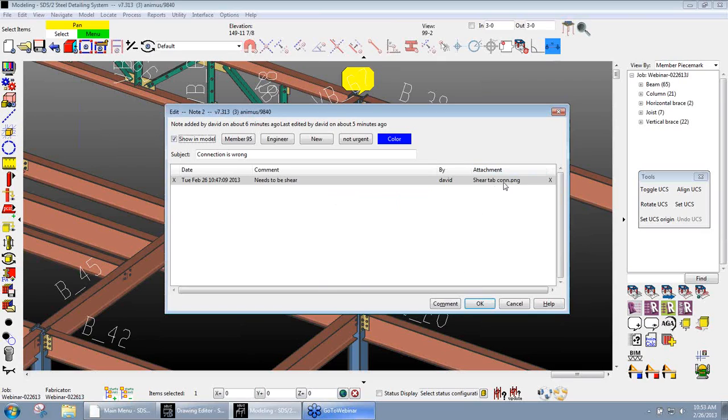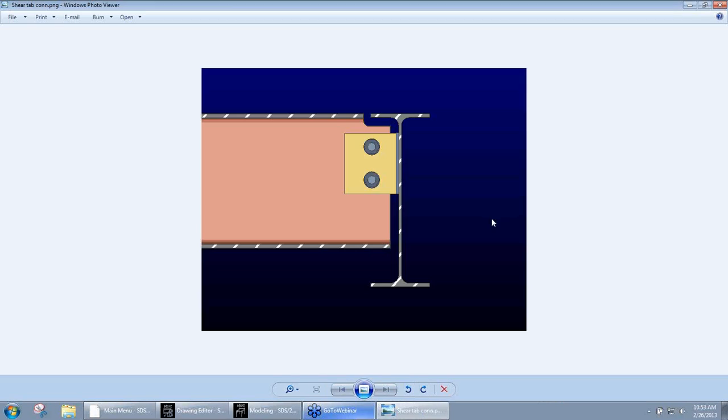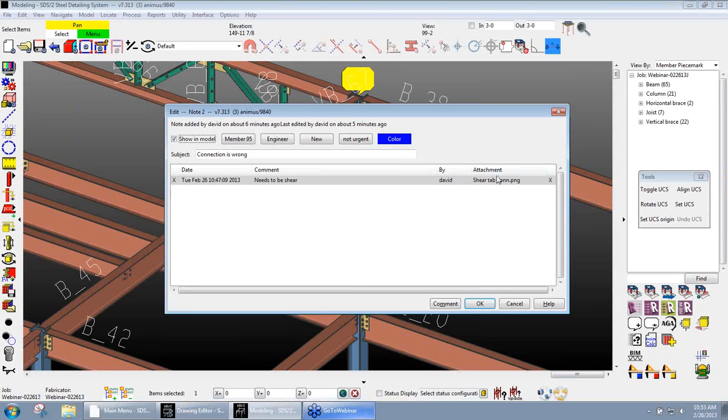Once it's copied, all you have to do is double click on it again and it'll actually open the picture for you. So if it was a picture or an RFI or something like that, you could attach it in here and have it linked to that note.